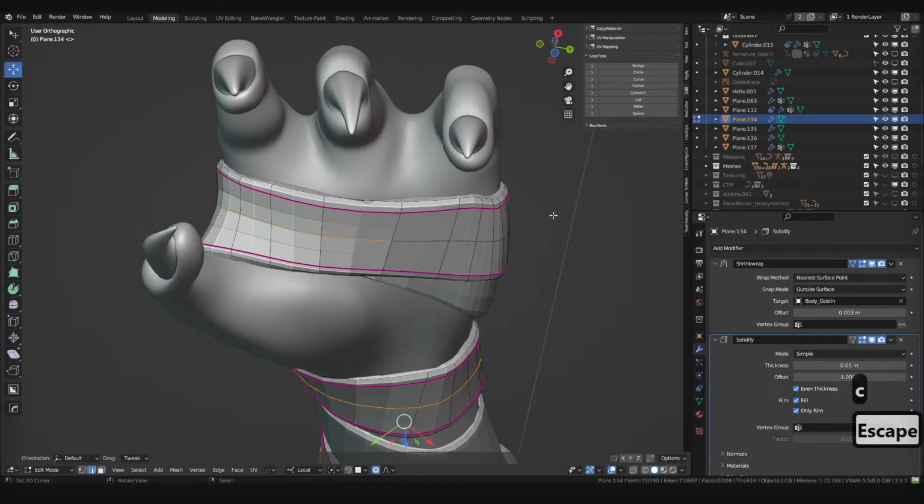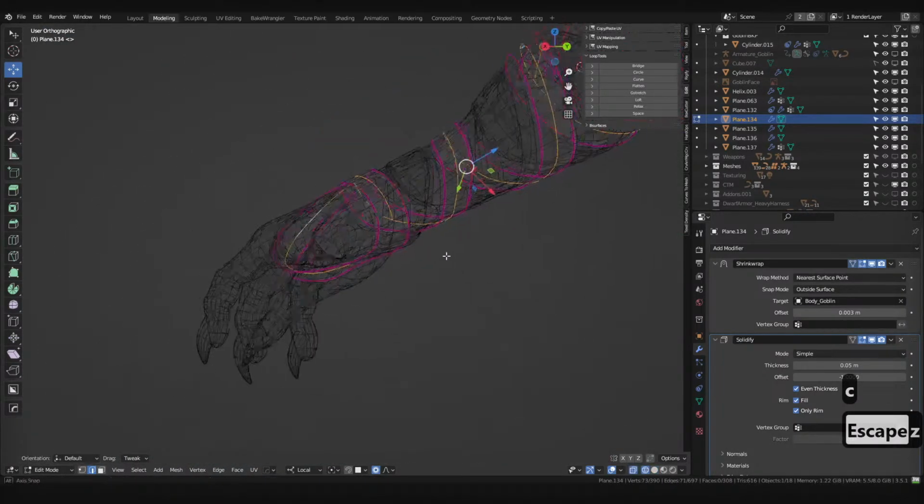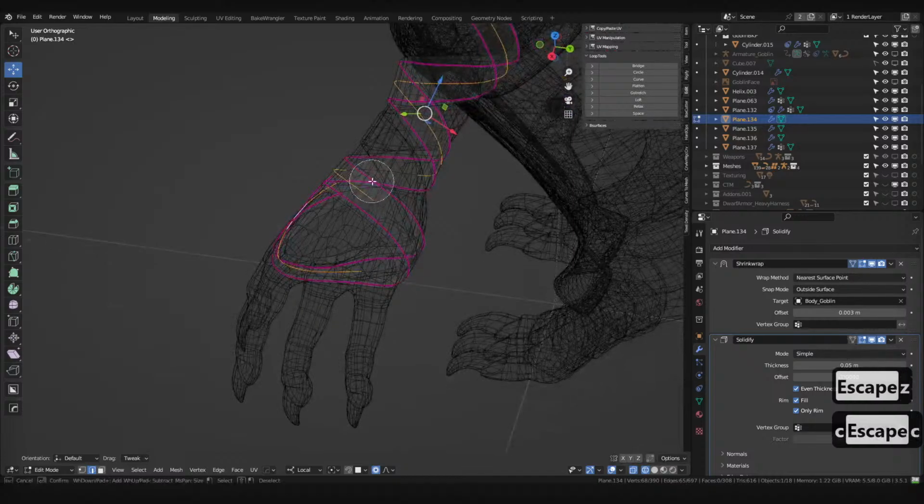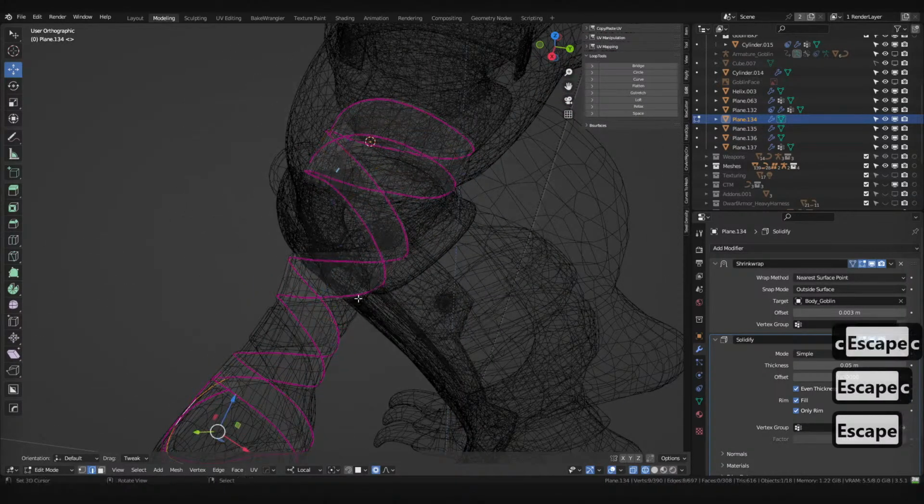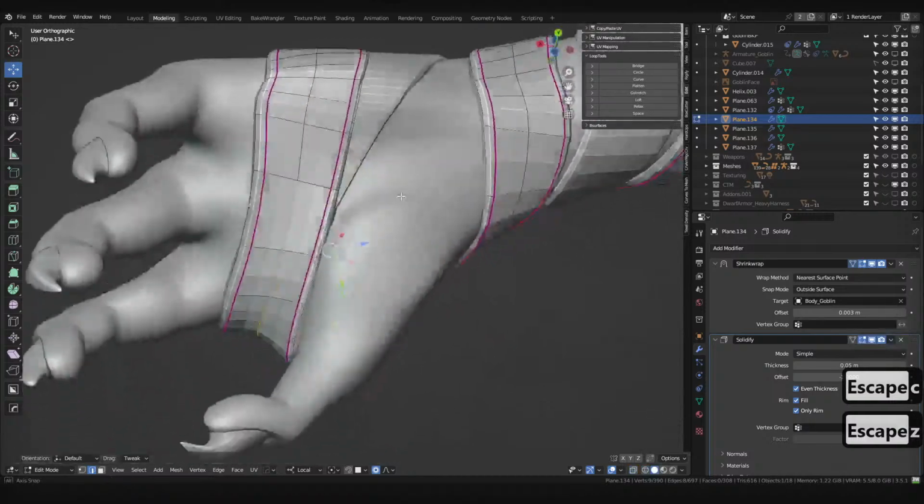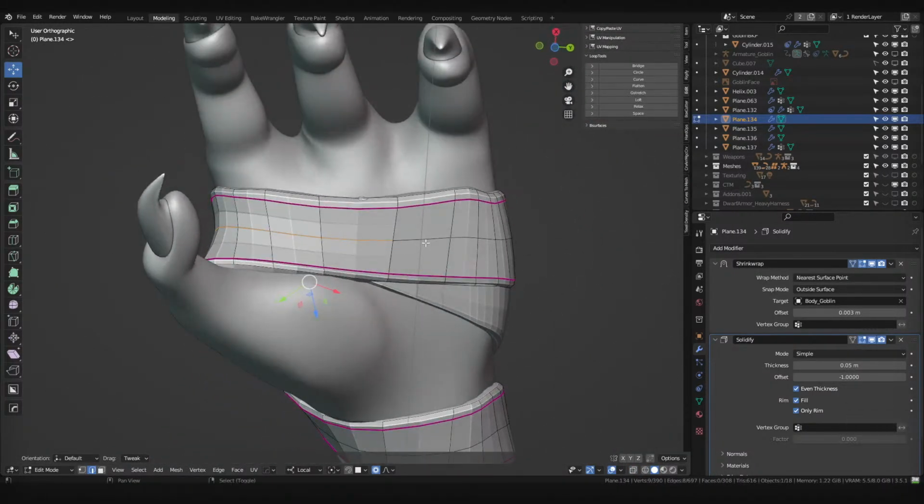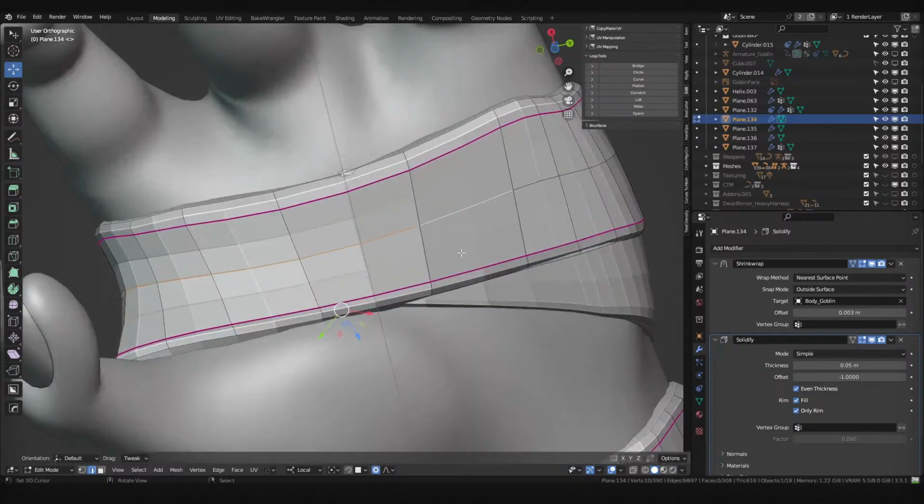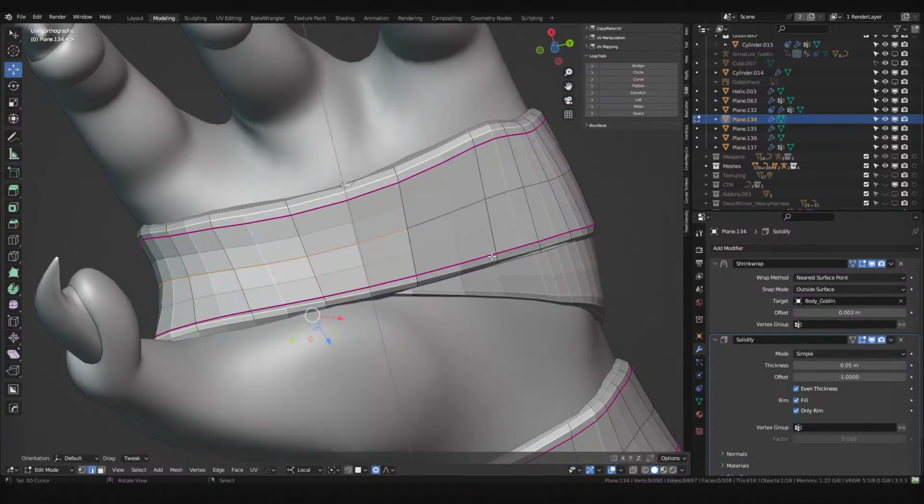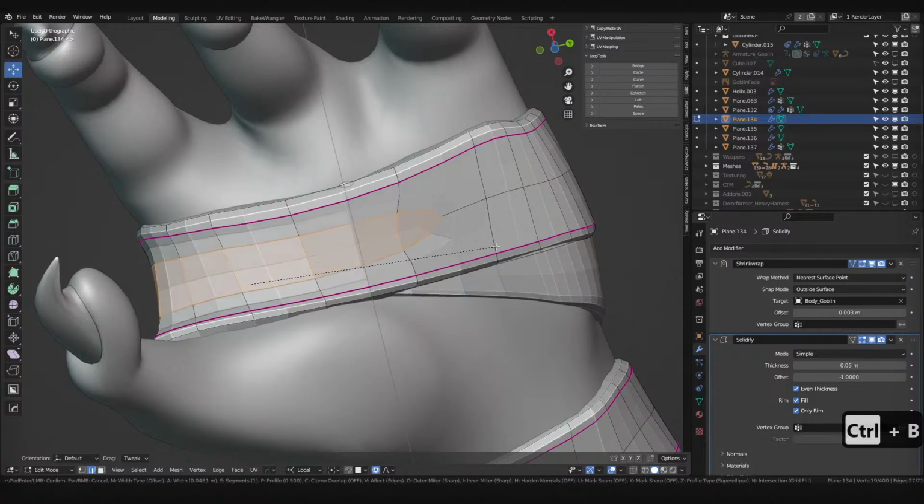So let's just invent some. Don't want to add the topology along the entire length of that wrap. Just want it around here, so maybe all the way to about here is quite fine. So I'm just going to add a bevel here.